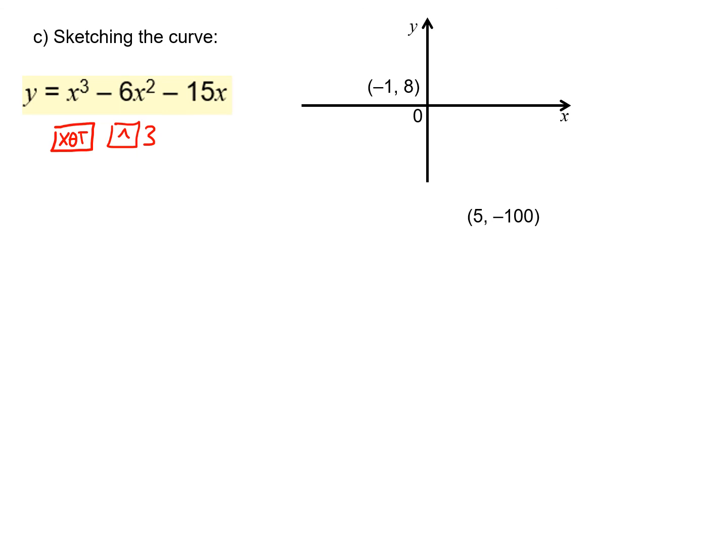you get a curve that looks a bit like this. It goes through 0, 0. And it goes down way off your screen, but it's a bit of a sketch, not a proper graph. So it's got a maximum at minus 1, 8 and a minimum at 5, minus 100. Lovely.